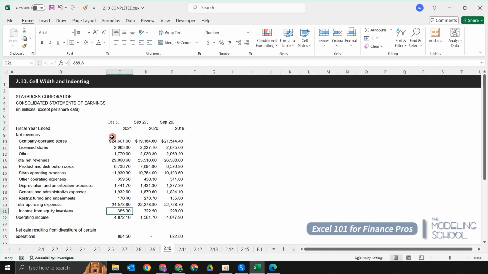We have adjusted the column width for the data sets and for the names as well. And we also used the indent function to indent the subcategories of revenues and operating expenses. So in this lesson, we've learned how to format the cell sizes and how to increase and decrease indents.